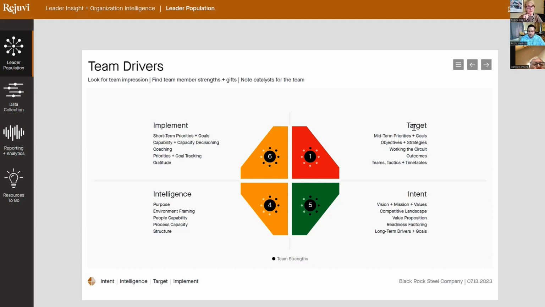And in this case, what we know is that 6 of those executive leaders have short-term implementation as kind of their primary leadership muscle. 5 of those 16 have strategic intent as their primary leadership muscle. 4 have business unit intelligence as their primary leadership muscle. 1 has midterm targeting as their primary leadership muscle.